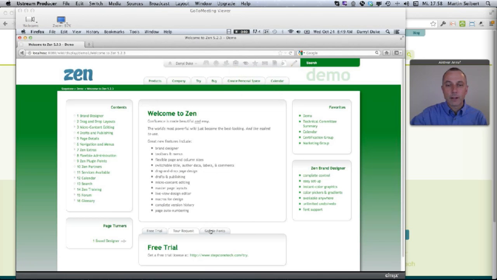Cool. Fonts are another thing. That's probably the final thing. We like to talk about being able to brand Zen in 5 minutes to make it compliant with your company. I've got just a Google Web Font example here. Let me pop open the brand designer again.